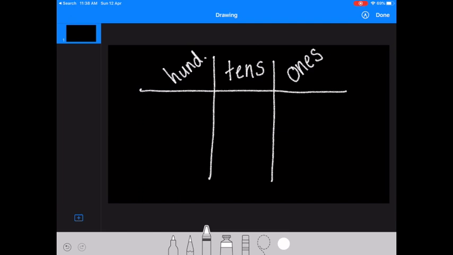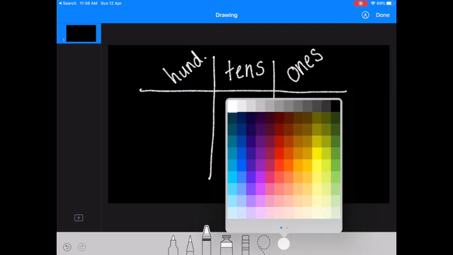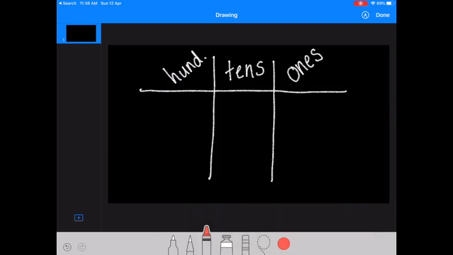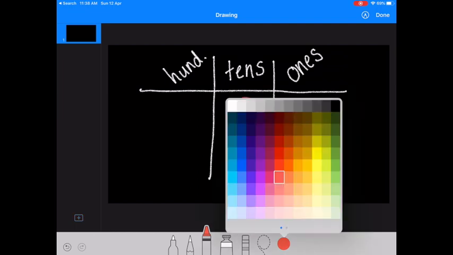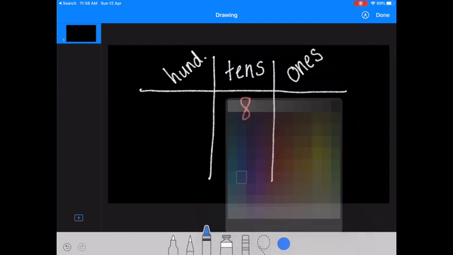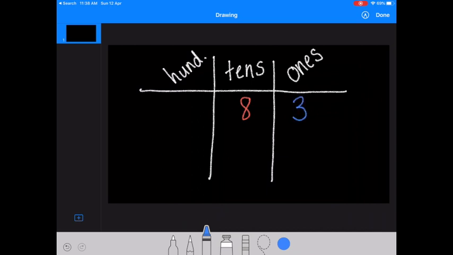Okay, now I want my problem in here, so I'm going to tap this again, and I want to use different colors for my different place values. So I'm going to say in this problem there are 8 tens and 3 ones.